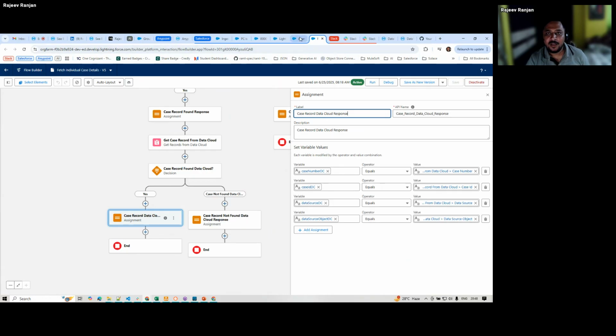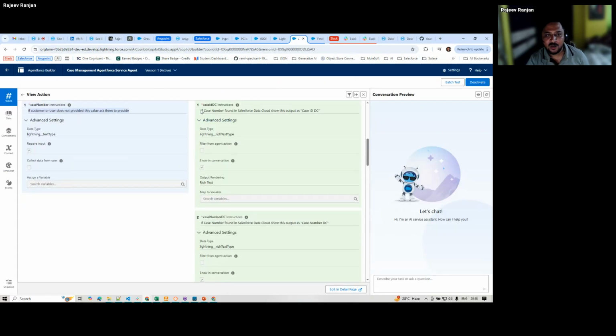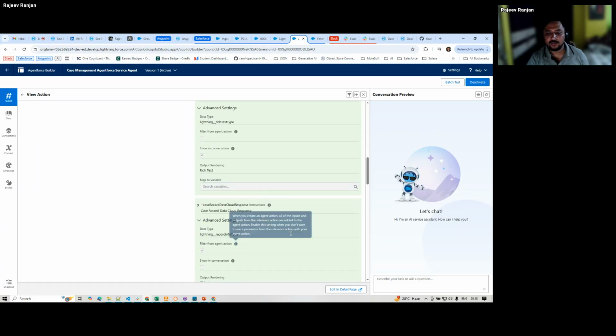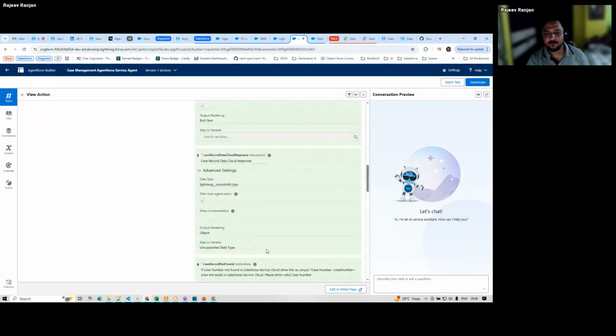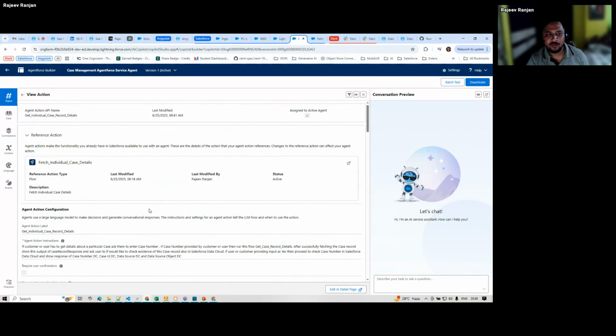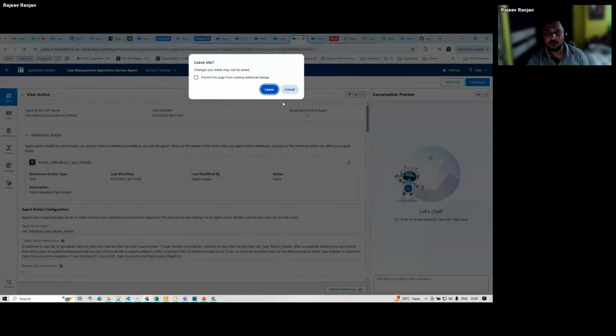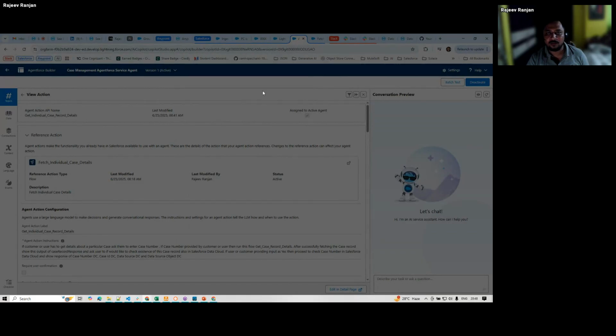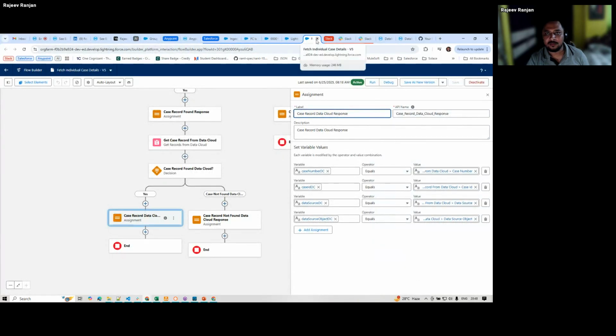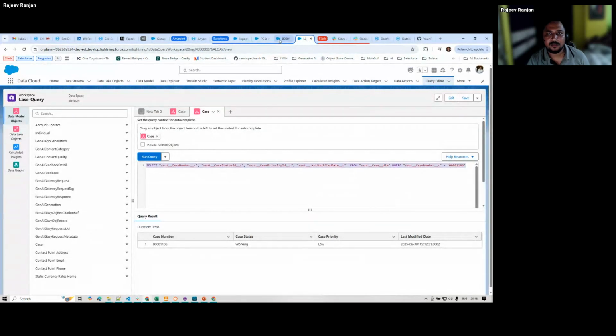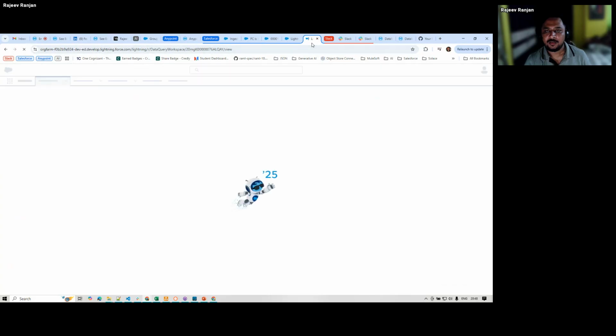So for each output, you also have to give instructions on what the purpose is and how this is going to work, which input is required and which is the output in the conversation. So this is going to show you how this is going to behave. Did I close the agent? So I closed the agent. Let me open this agent.